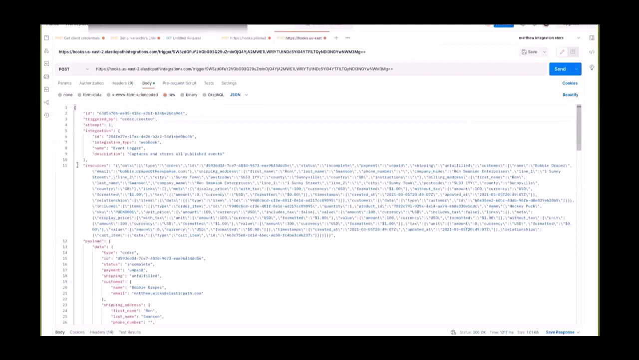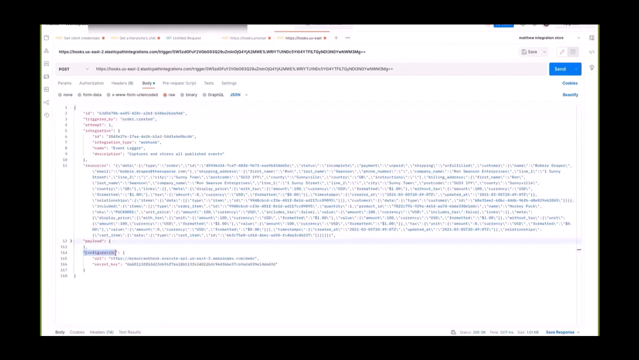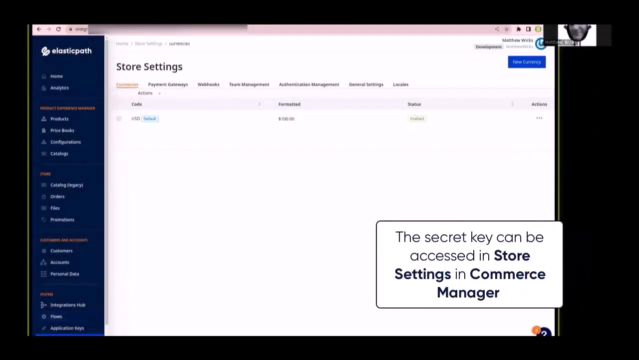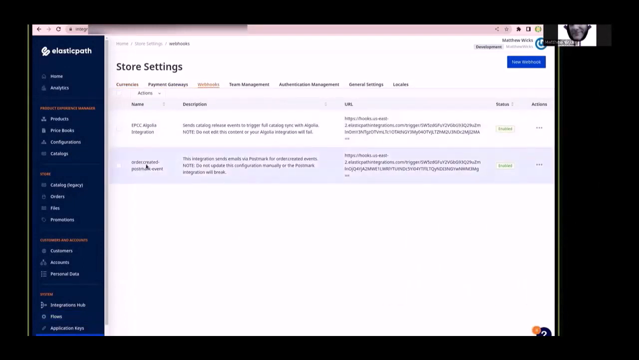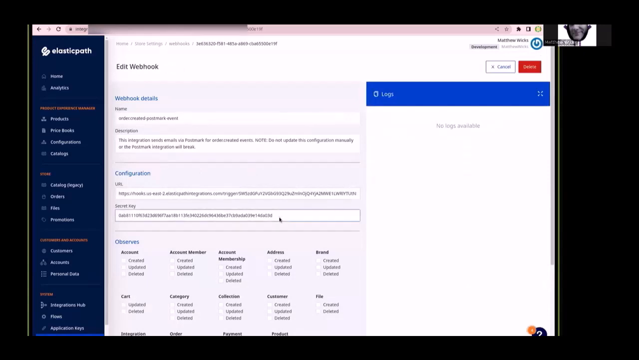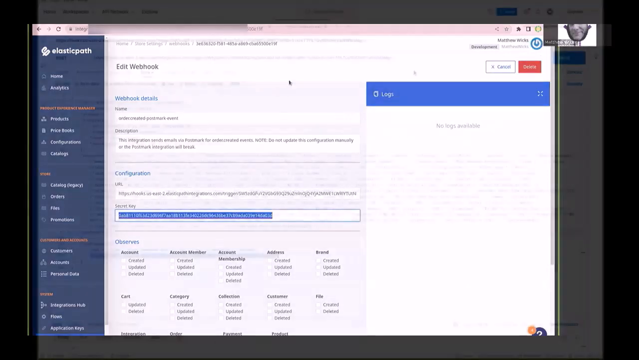The other thing that you must have, get to it, is the configuration section with your secret key. We select on our store settings here at the left, go to our webhooks. Here we can see our order created Postmark event. Select that, and here is our secret key. Now we've obtained our secret key, put it in our event, we can now send, and we get a success response. For more detail, we'll need to look into the logs.